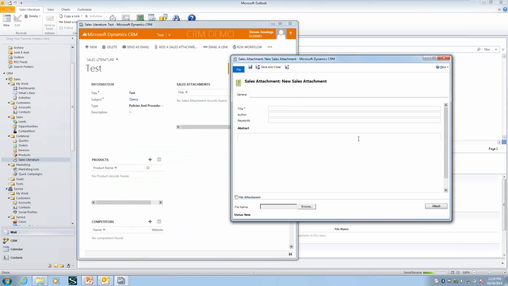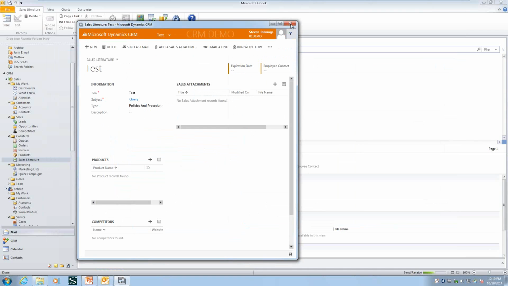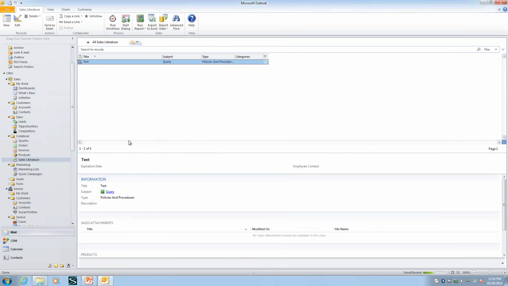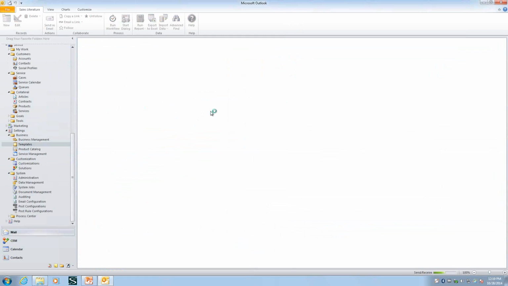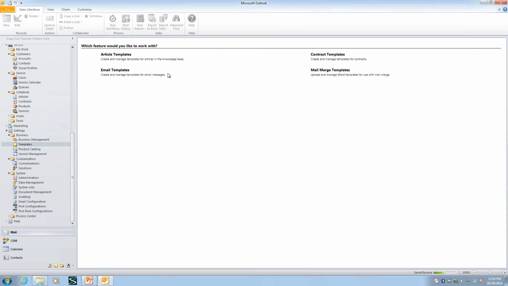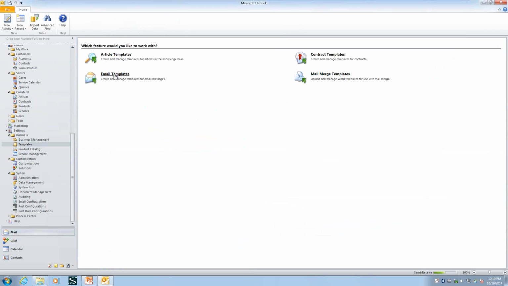PDF, PowerPoint presentation, whatever you'd want. And then when you grab this, it would be pushed in there. So those are the two types that you can do from an articles and sales literature. And then your templates would be under settings, templates. These would be your email templates that we can use. Okay.